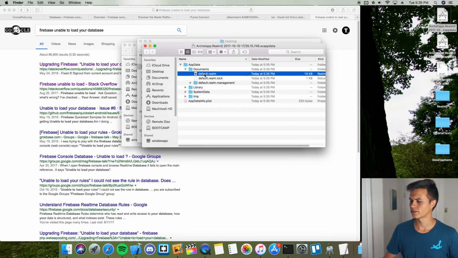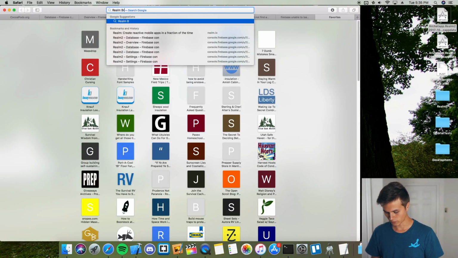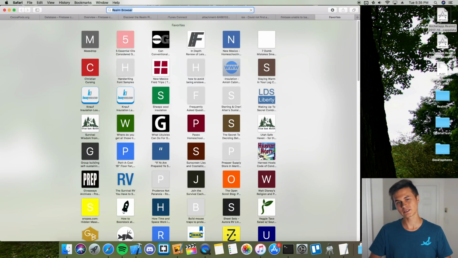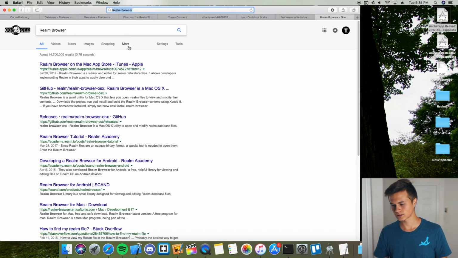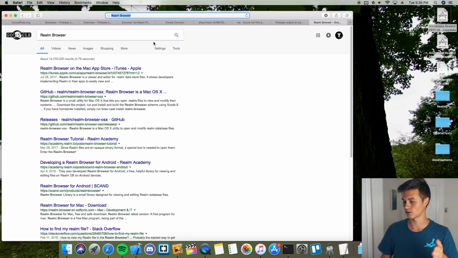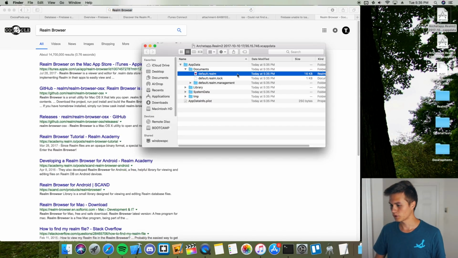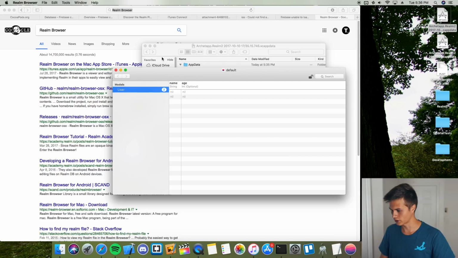Now, another thing that I didn't mention yet is if you haven't downloaded it, just search for Realm Browser. And this is actually going to allow you to look through the Realm data. I already have it downloaded, so just go ahead and do that. But it's downloadable on the Mac App Store, so just go ahead and download it yourself. But let's go ahead and open up my default.realm. And then it's going to ask for permission, so go ahead and allow it.